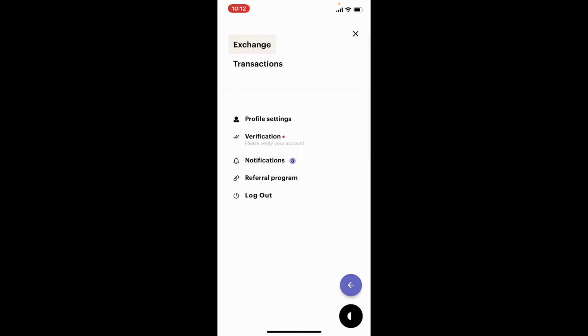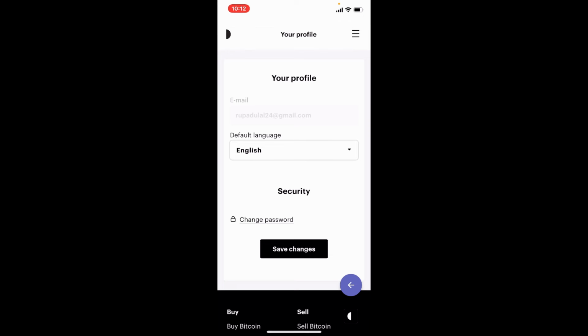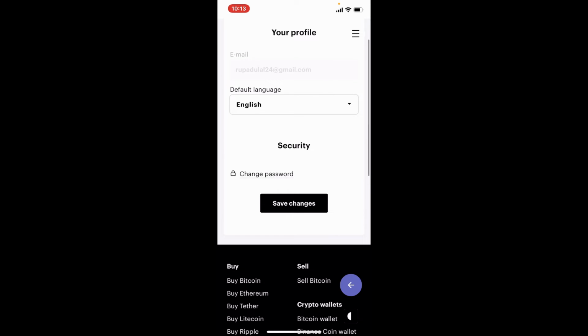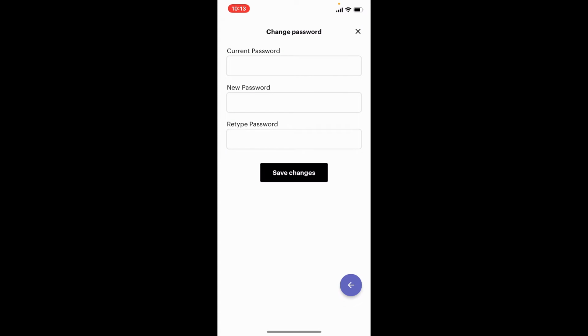Scroll down to Profile Setting tab and give it a tap. In your profile page, you'll be able to see several options. Right under Security, tap the Change Password link and you'll get to choose a new password for your account.